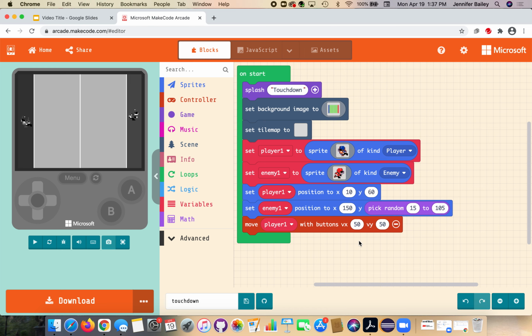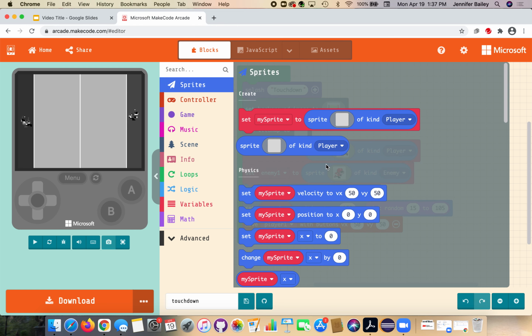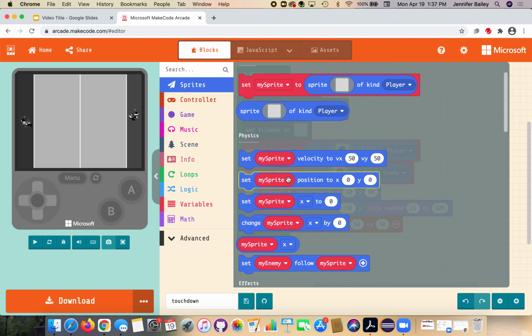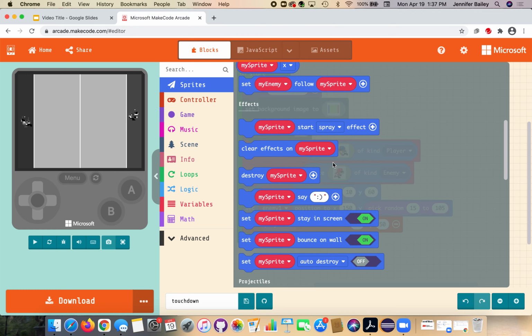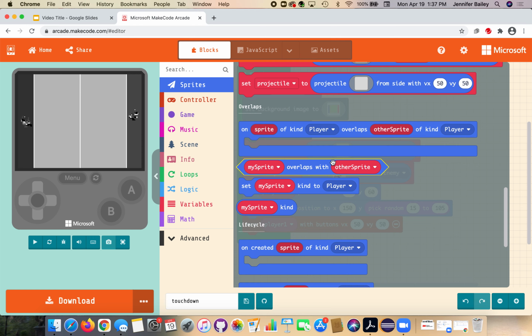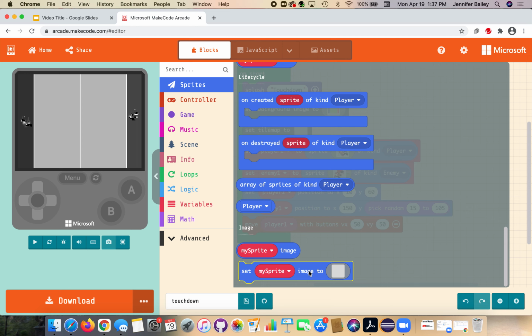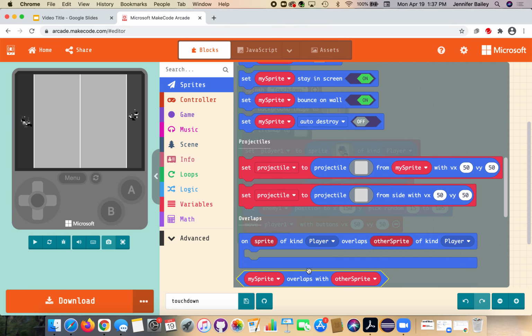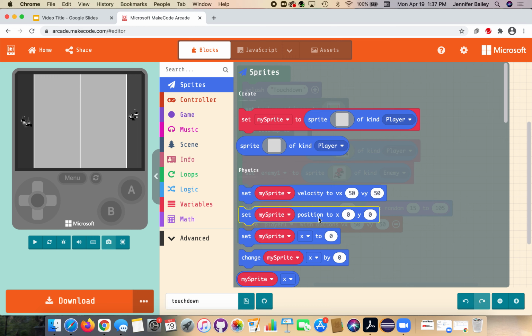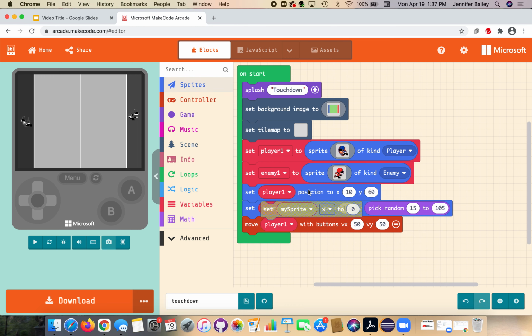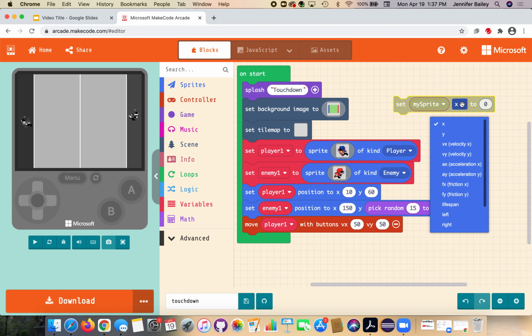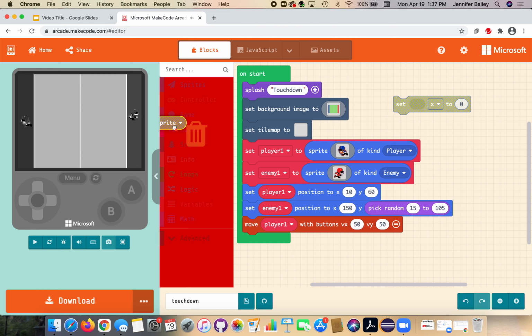Okay, so the enemy sprite is going to follow our player sprite around. So go back to the My Sprite block and look for the block that says set sprite. It will say set something, follow something with speed. So we're looking for set and follow essentially. Set image. I must have missed it. Set velocity, set position. I don't think that's it. No, that's not the block we want.